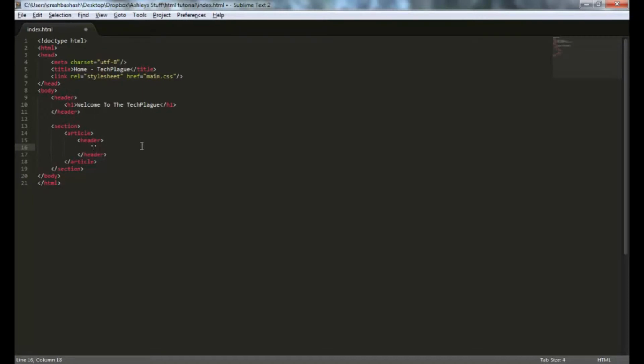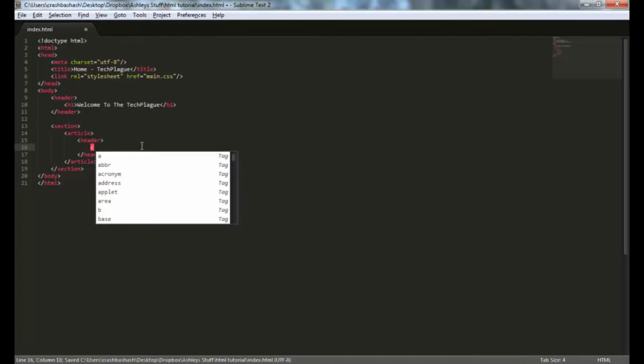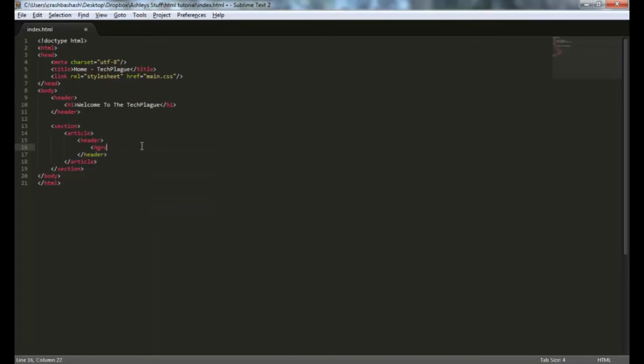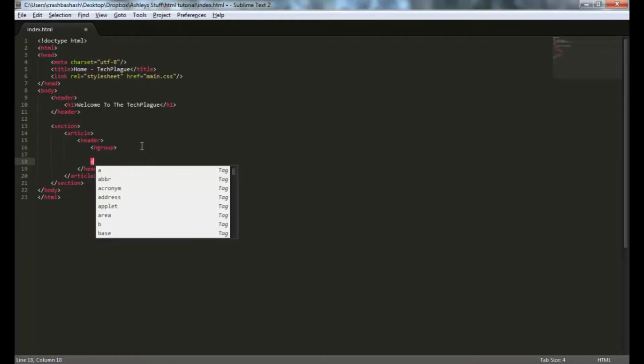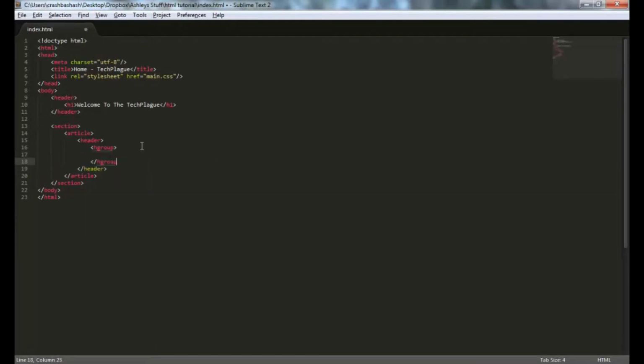And I'm going to do hgroup. Now, the reason for this is we're going to have more than one header. We're going to have the main title and then a subtitle. I'll show you in a sec. So hgroup. This is just header groups really. Otherwise it gets confused if we only have one. If we have two headers within one header tag, it gets confused. So we had to use an hgroup for this.